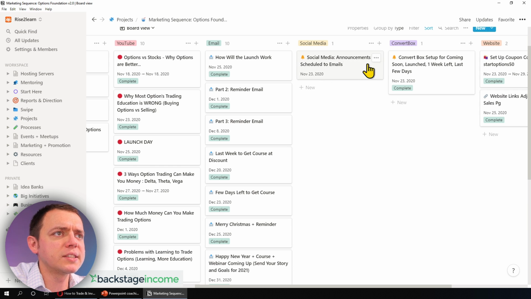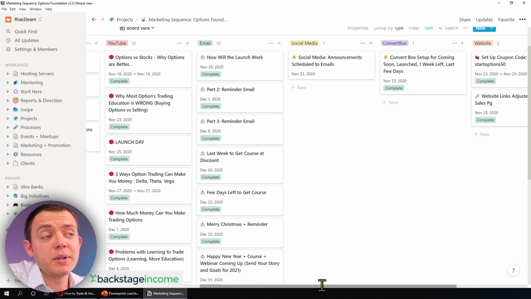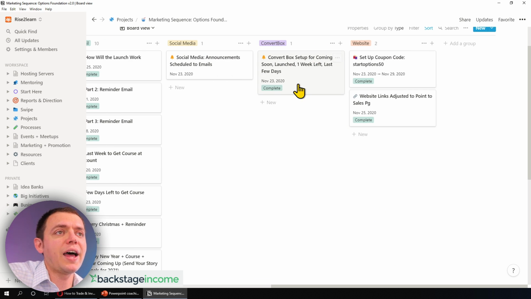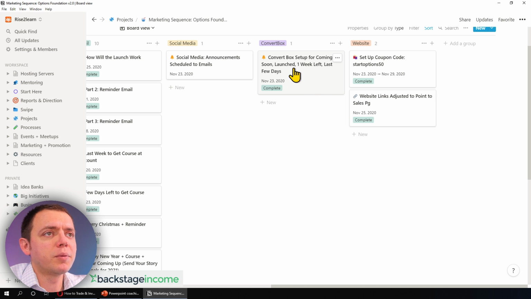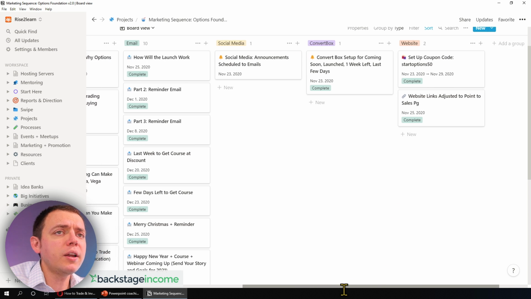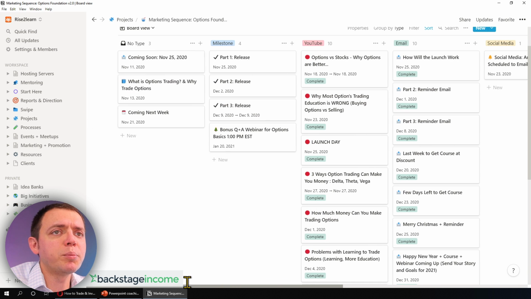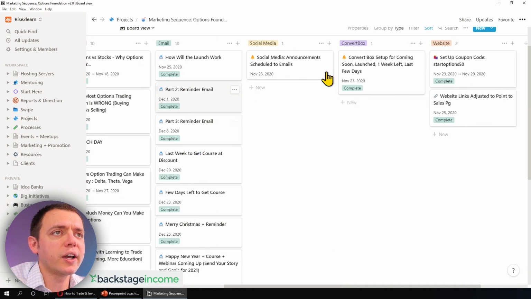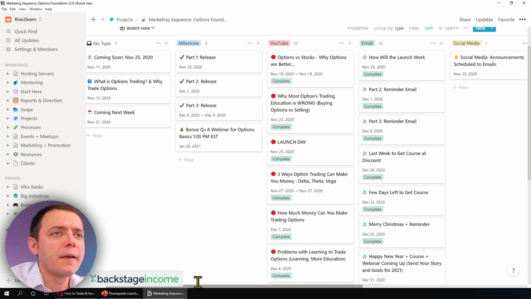There's some social media to schedule. That one's not complete, so we need to maybe look into that. Maybe it is complete by the team member, we just didn't flag it. We need to set up the ConvertBox for these different areas, website links adjusted, set up the coupon code. That was done. So put in all your things. This is basically what I do. I put in all the things I need to do here, and I kind of organize them by category.